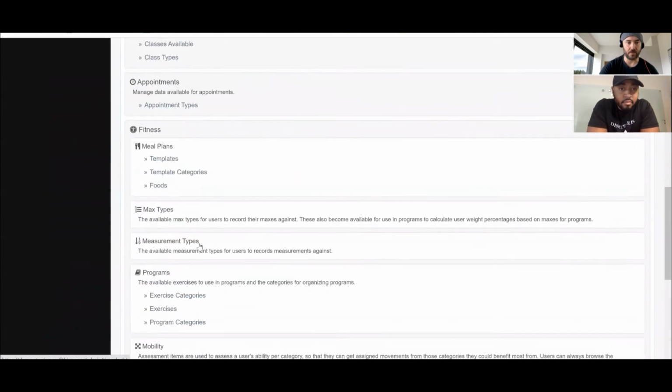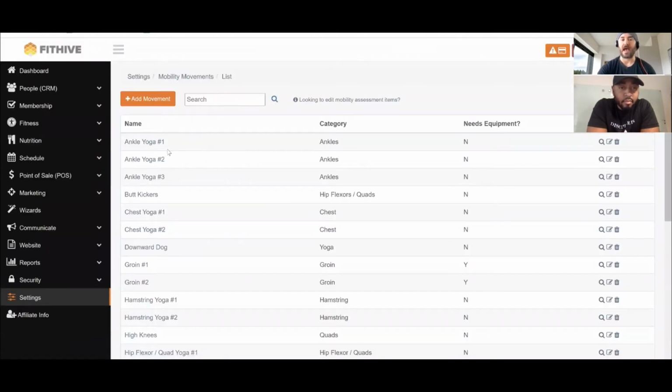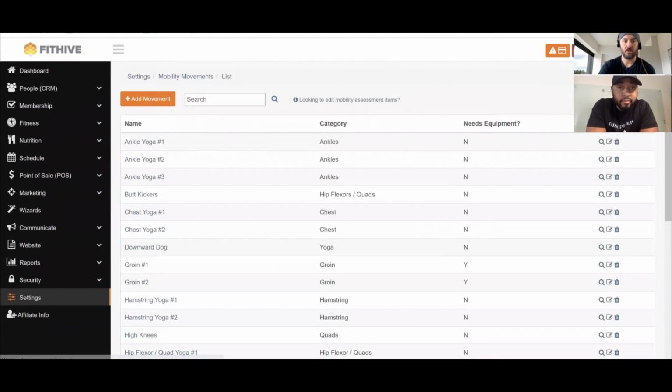When you go to mobility here, kind of the same thing: categories, assessment items, and movements. Movements is going to be the actual movements that you want them to do to take care of that particular category, right? Didn't even know that was there. Yeah, most underutilized thing I think is there, right? So for example, this category is for ankles, and this is that particular movement that you can either pull from YouTube, you can add in, change, delete, move around, whatever.